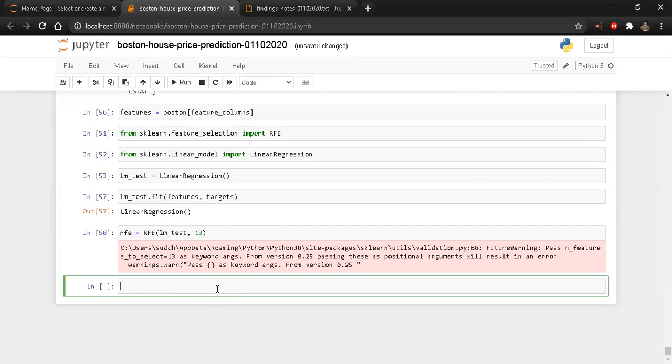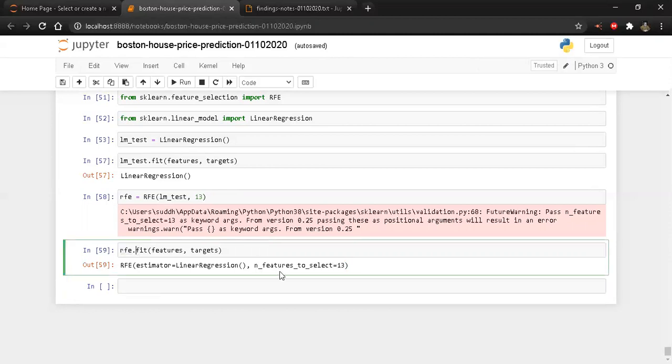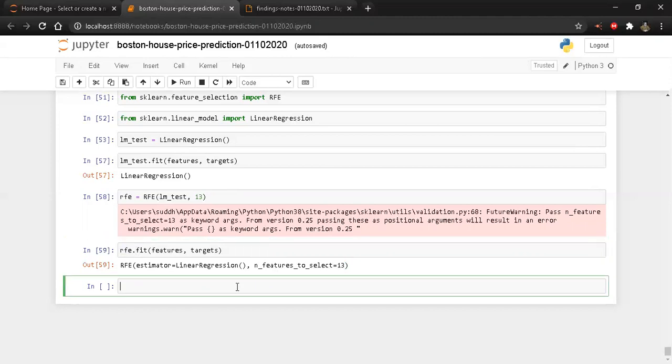So now what I'm going to do is a fit on RFE, and I'm going to take my features and targets. After it has fit, it has stored its output inside this variable. I want to get that output out of it. See, it has n_features_to_select equal to 13. Now what I need is a list of features.columns.